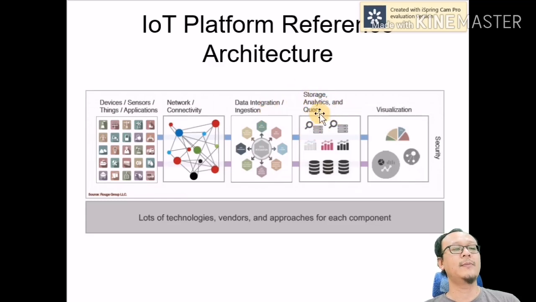This is the IoT platform function. And lastly, for the visualization, basically there's a few IoT platforms that also provide the visualization, but you can also develop an apps to do the visualization and monitoring by extracting or getting the data from the storage database.